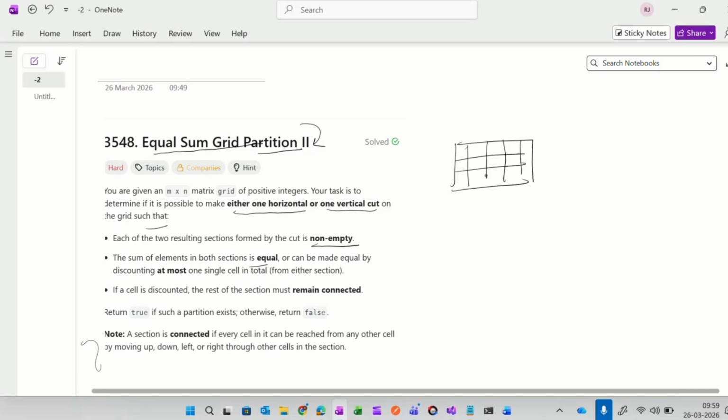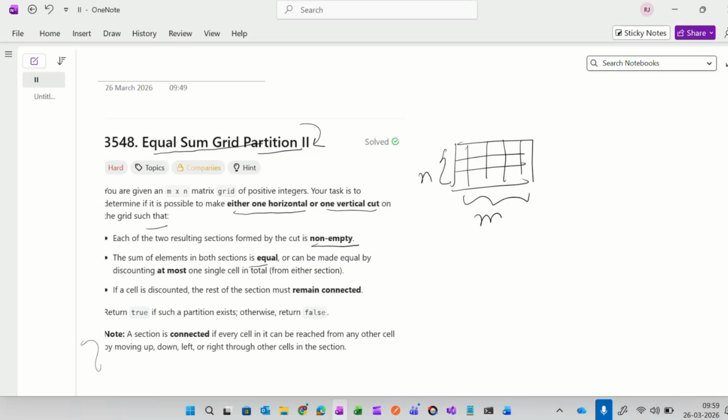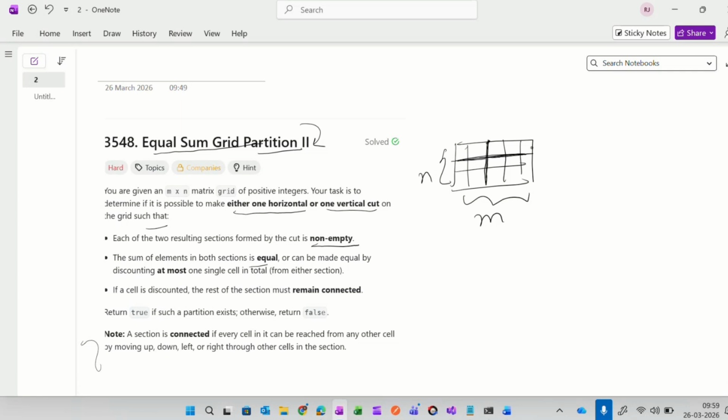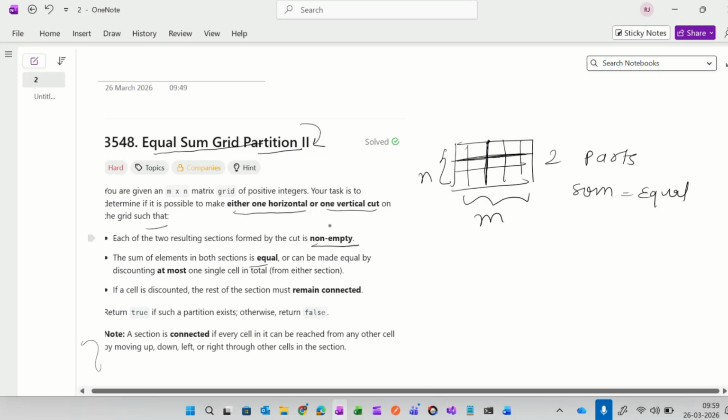So there are three conditions. If there is a matrix having, suppose, n rows and n columns, then we need to make one cut, either horizontal or vertical, and by making the cut we divide the grid into two partitions, and the two part sums should be equal. And the condition is that one part should not be empty.